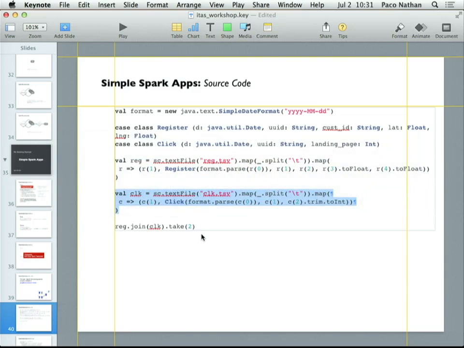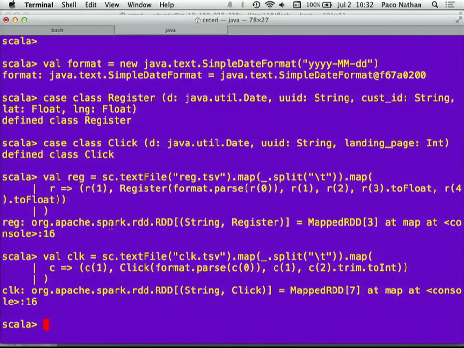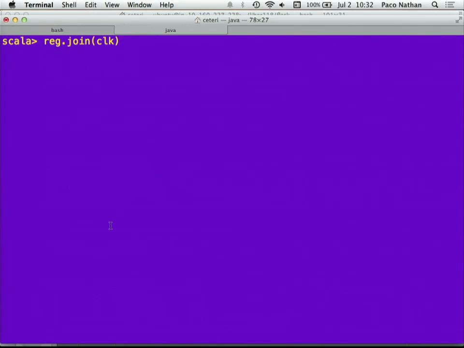Now, to do a join is quite straightforward. Let me clear my screen here a little bit. To do a join at this point, I've got two RDDs. Both of them are structured as key value pairs. So to do a join, I would simply say reg, one of the RDDs, dot join, calling the join function on the other RDD, and Spark will execute a join based off of those keys and collect the values together.